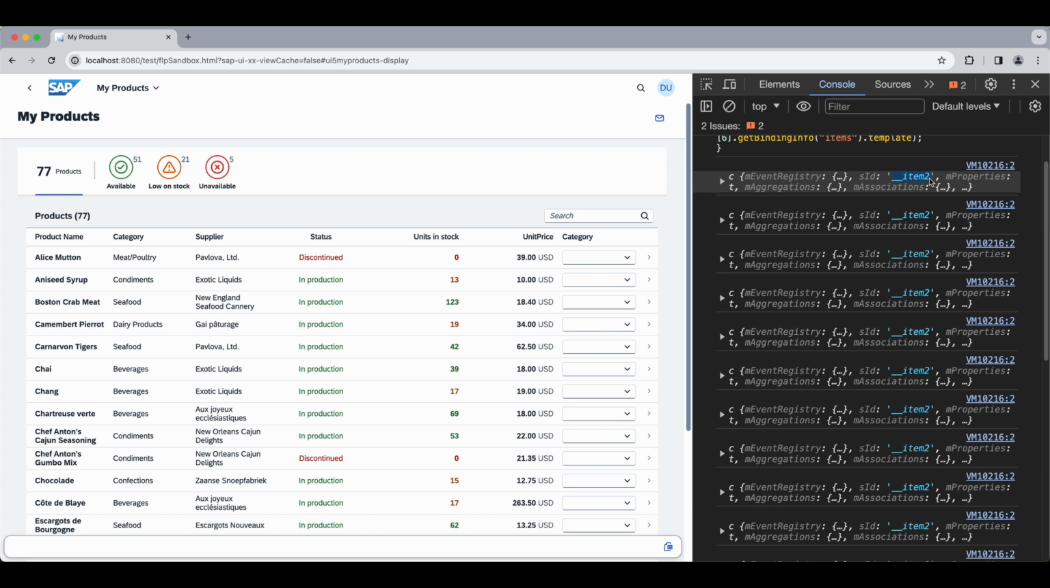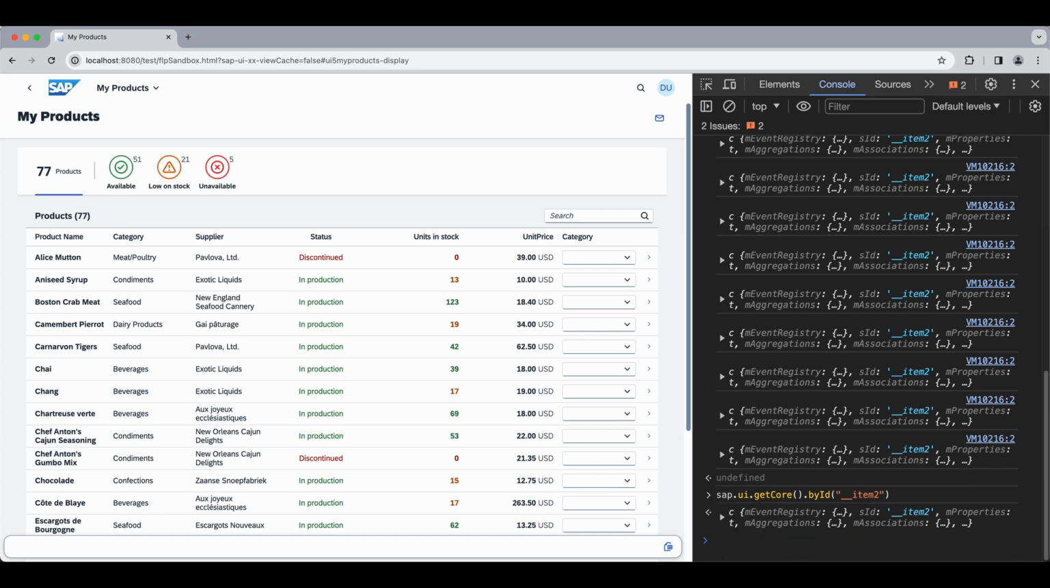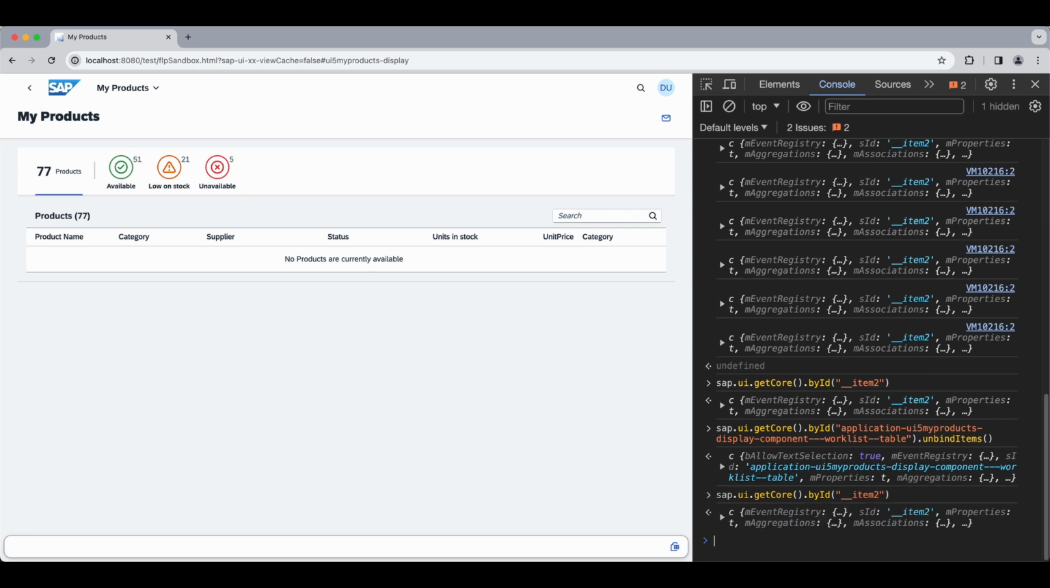Let's copy this ID, make sure we can access it. It's not undefined. We have it here, and now let's again unbind our items. And let's try to access our template again, and we see that it hasn't been destroyed. So the difference here is very clear.